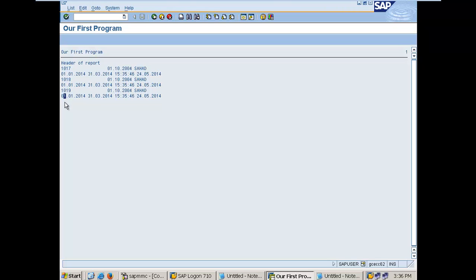So we can't see the footer. Why the footer is not coming is basically that SAP will display the footer only when the page ends. But here our page is not ending. By default SAP allocates some 255 lines, but our output doesn't have 255 lines, so our footer is not getting displayed.